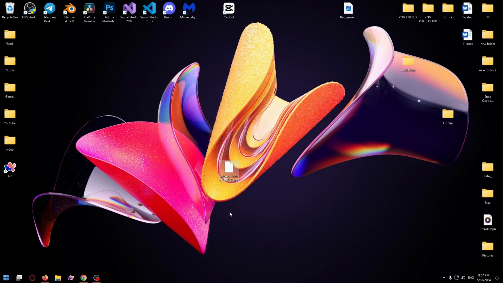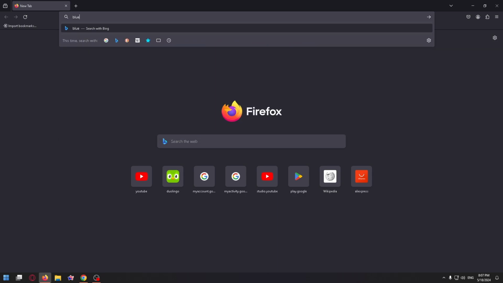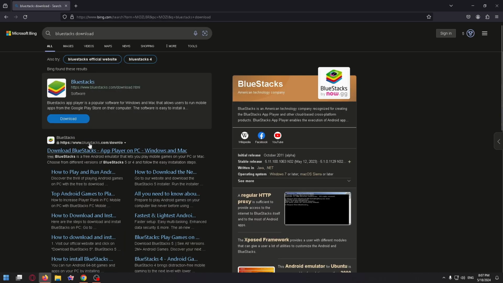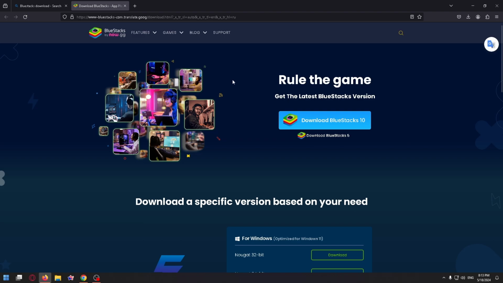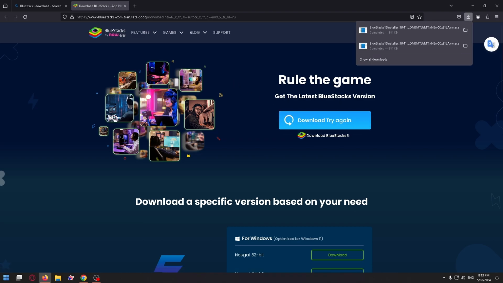And first of all, let's go to any browser. Now enter in the search box BlueStacks download and go to the first link. And on this page, let's click on the big blue button, download BlueStacks 10. Okay, now let's run this file.